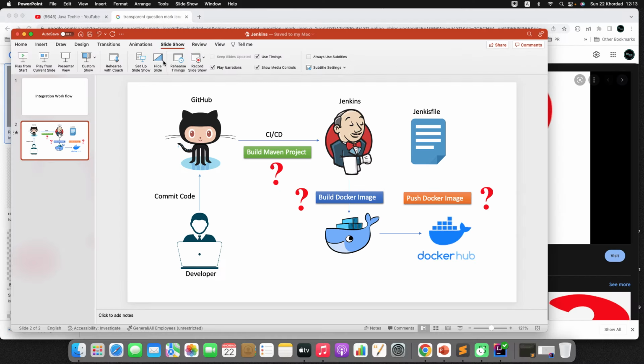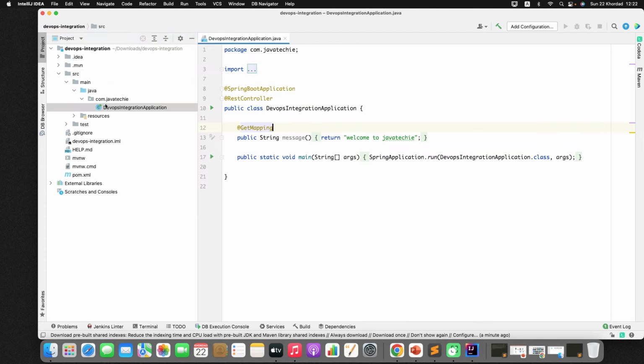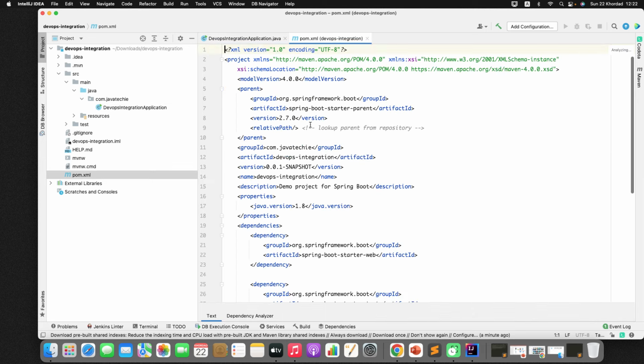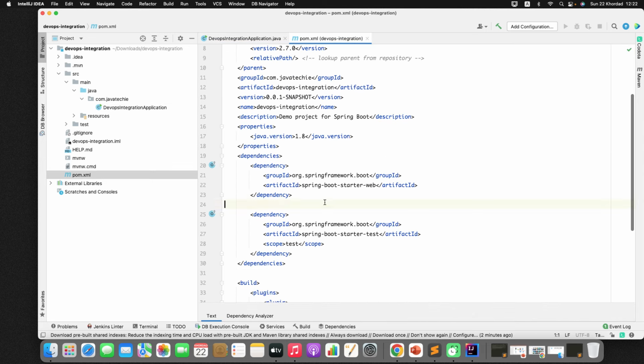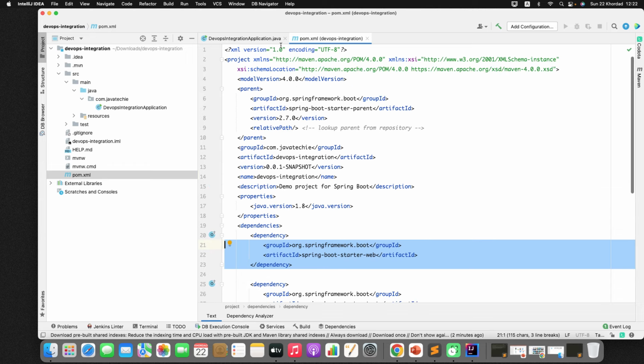Let me go to my IntelliJ IDE. As you can see, I already created one small application. If you go to src main, nothing is there. I just exposed one REST endpoint. And if you check your pom.xml, I just added one web dependency. I could use any existing application rather than create a new one, but let's do it from fresh.